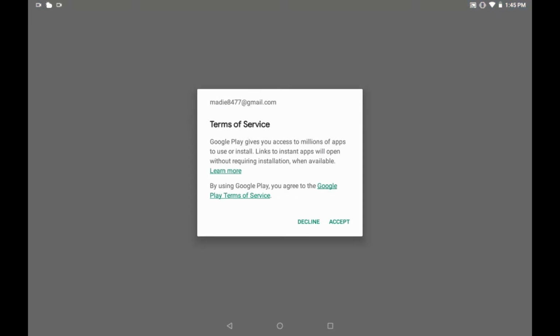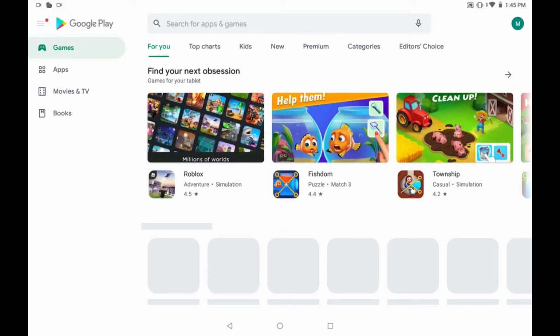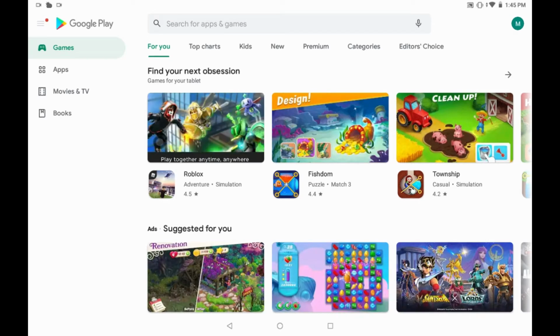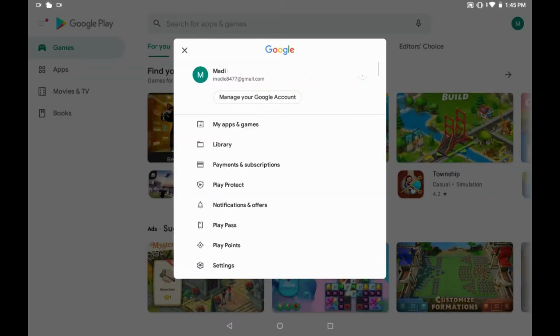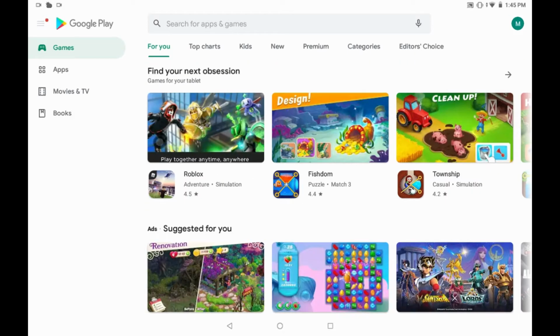Now we have to agree to the Google Play terms of service. We're going to hit accept again. That way we can download our apps. And now we have access to the App Store. As you see in the corner right there with that little M, we're signed in. And now we can just search for apps.